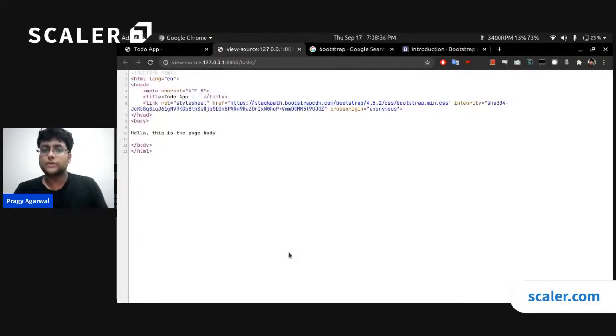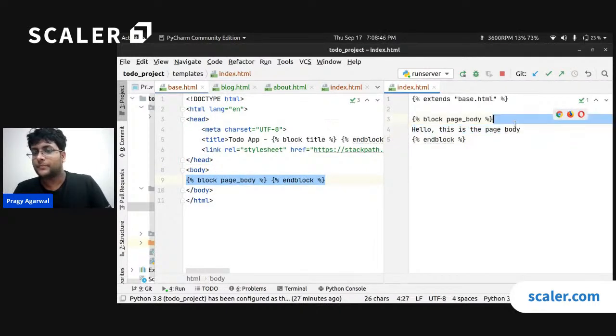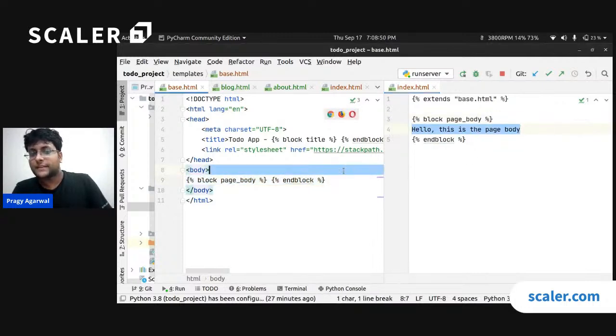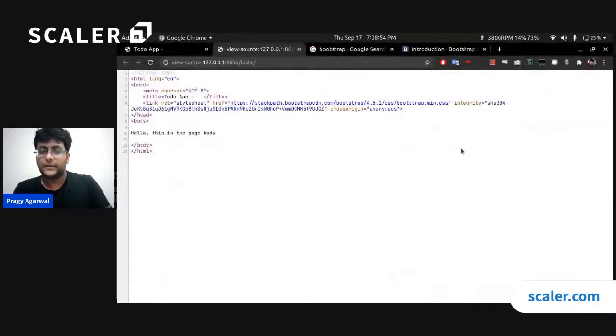Let me look at the source of it and notice that in the base HTML, this was the page body block. This value got replaced by this content over here. Right? Basically, consider this as a variable called page body. Over here, I'm setting the value of that page body variable, and that will be replaced over here. Okay. Now the title currently is empty.